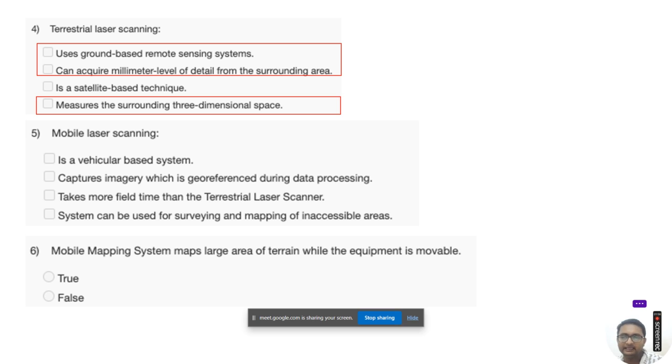Now, when we talk about mobile laser scanning, which of the following is true? The first one is true, vehicle based, because mobile means moving. So the first one is correct. Then it captures imagery which is georeferenced during data processing. That is not true. It is not georeferenced during data processing. It is already georeferenced because GPS modules are sometimes associated with this. And then takes more field time than the terrestrial laser scanner. As you know it is mobile, so we need less time. It will not take more time to do the survey. So the third one is also incorrect.